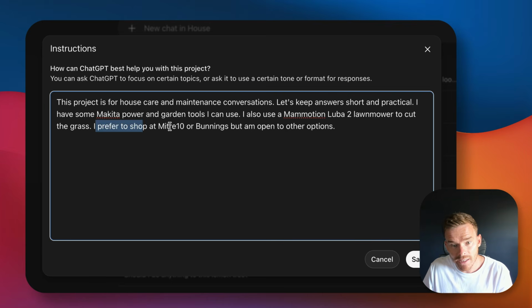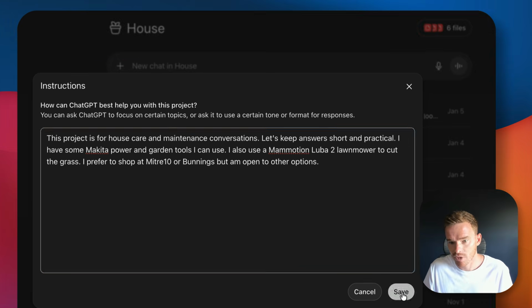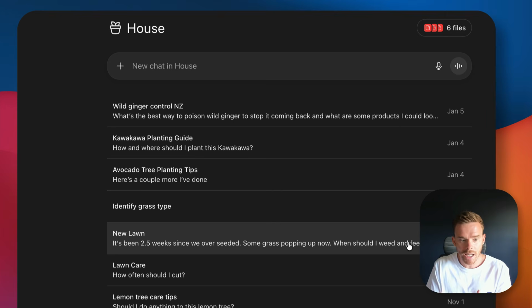And finally, I've even said here, I prefer to shop at Mitre 10 or Bunnings for my supplies, but I'm open to other options. So that means when I'm talking to ChatGPT, it's going to give me specific advice based on the tools I use and the shops that I often go to.